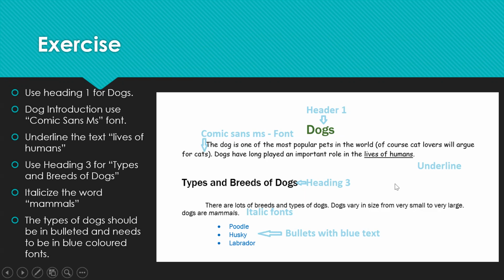The lives of humans you have to underline, and then you have to create another subheading called types and breeds of dogs, and add Heading 3 here. So you should see the difference between Heading 1 and Heading 3 here. Then you have to add one text, and you have to use mammals.